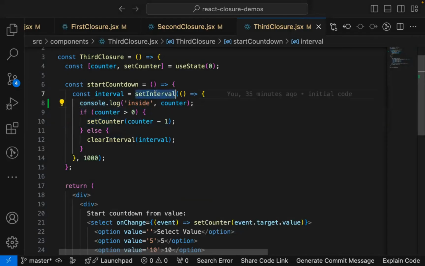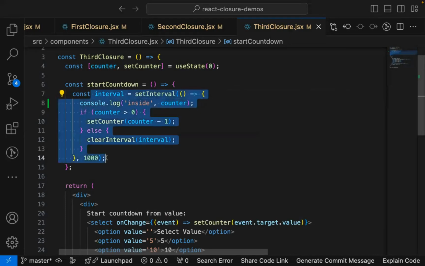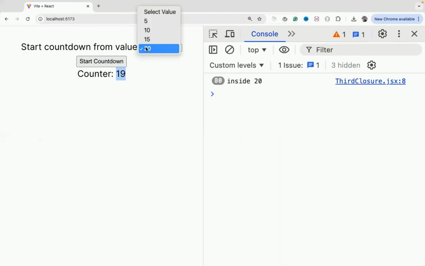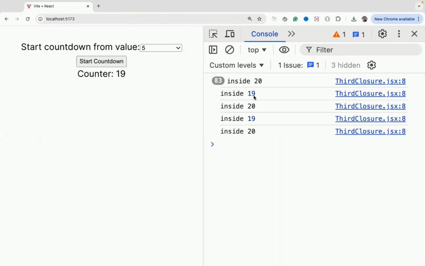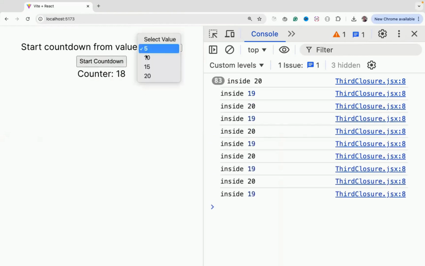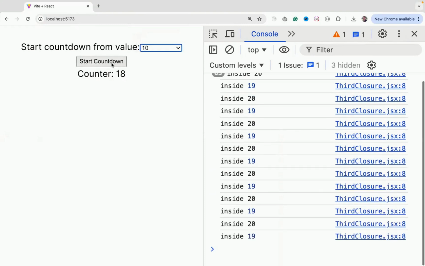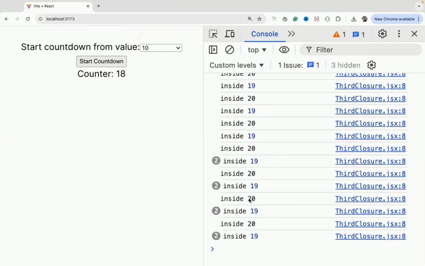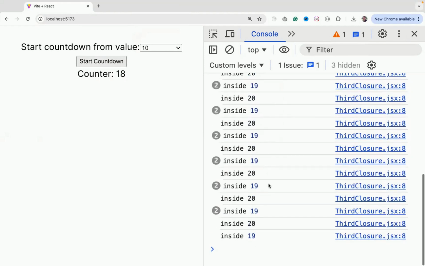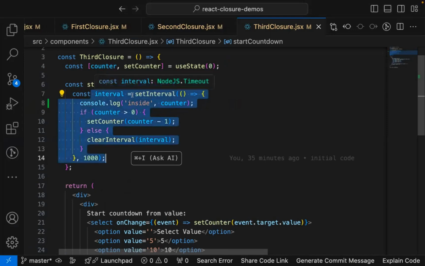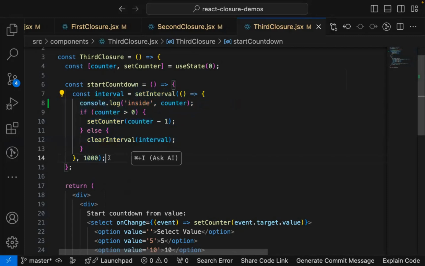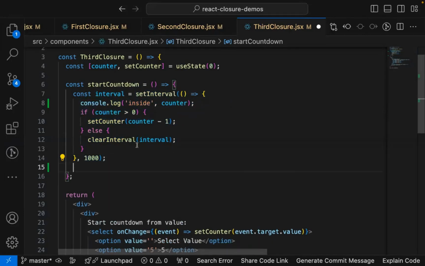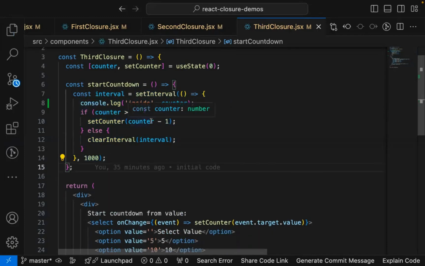So the first thing is, whenever we are setting that interval, we need to clear that interval before re-executing this code. So if I change this to 5, click on start countdown, you can see it's printing 19, 20, 19, 20. If I select this, that's a 10, start countdown, you can see it's printing 19, 20. So it's increased, which is not correct because every time you click on that button, you are recreating this interval. So again, you need to clear that interval first before creating again.